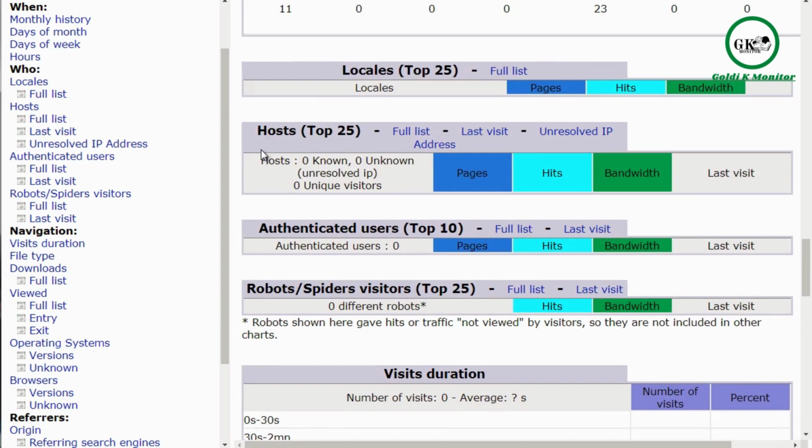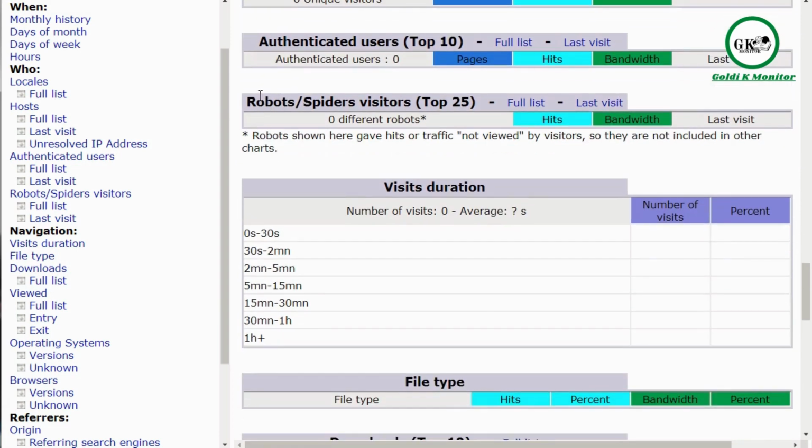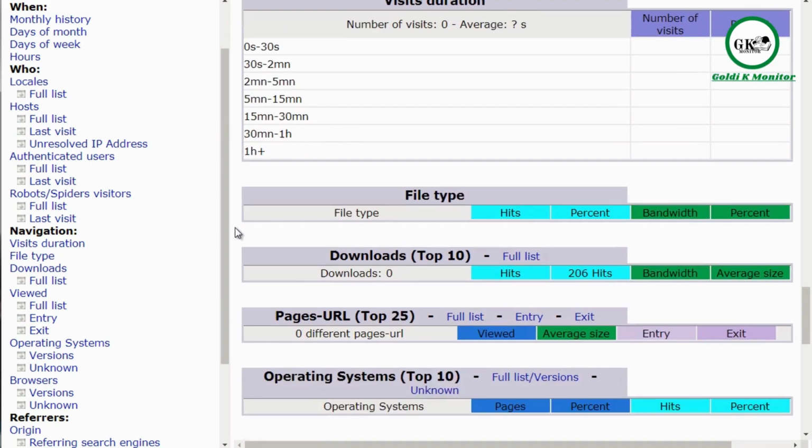We have different hosts, we have different authenticated users, and then what kind of robots are visiting your site? Is Google coming to your site and indexing your site? Is Yahoo, are other search engines doing that? And then the visits duration, how long are people actually staying on your site? Are they staying a few seconds? If they are, that might not be a good sign. Maybe you can look at your content and see why. If they're staying a long time on specific pages, then why is that? Is it because of the videos? Are they intriguing? What is that? So use this data to your advantage.